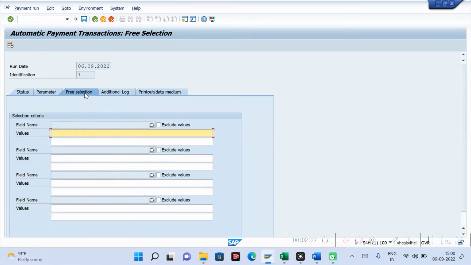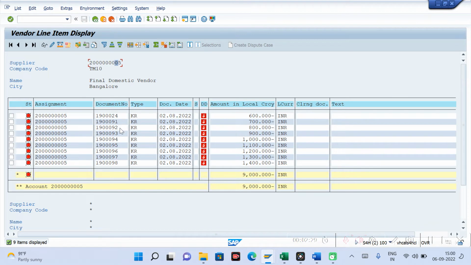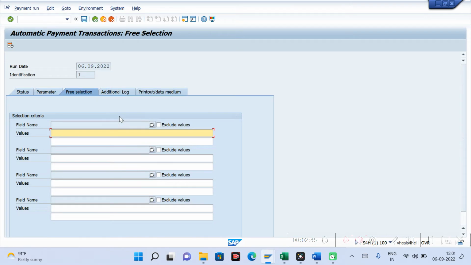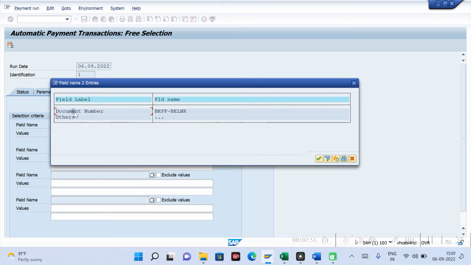Come to free selection. Now my requirement is that while running for this vendor, if the vendor is due, it will pick all the invoices, but I want to exclude this particular invoice. So what I can do is select this one, and come here and select exclude. If I want to exclude any document, I have to tick this. Then based on what? Based on the document number.